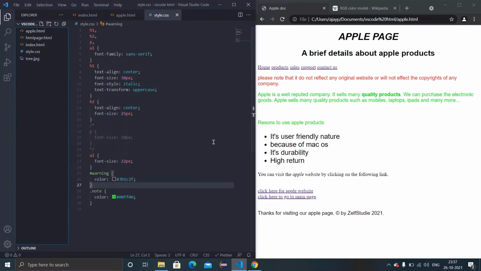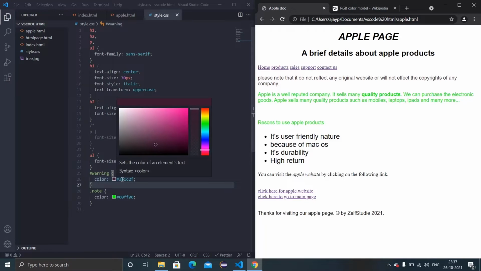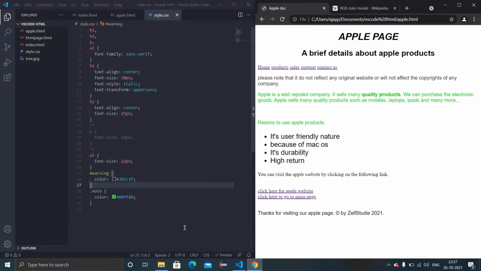So you can save this, you can reload this. You can see that this is quite a different color. It's not actually black, but it's something with another shade. So that is how you need to select the color coding.